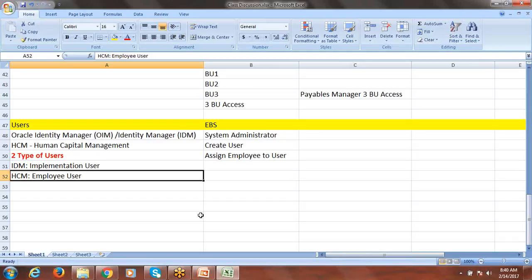Simple point: implementation user is just for the implementation time only. The consultants will basically be using it. The consultants are not going to record business transactions. They are not going to submit any transaction for approvals. They may not create supplier sites and all. Just for the test environment, consultants will be creating, while the real-time transactions the users will be doing. That is the reason they have given the function like that.